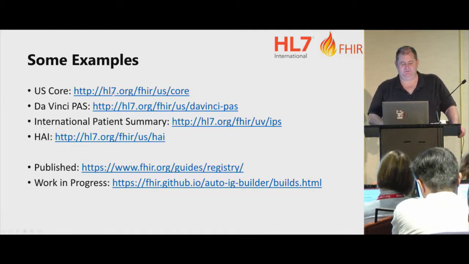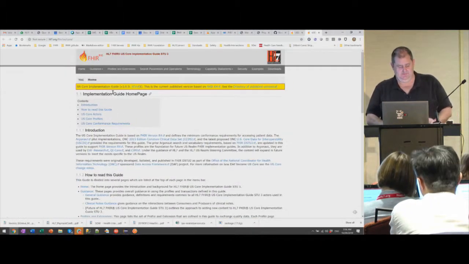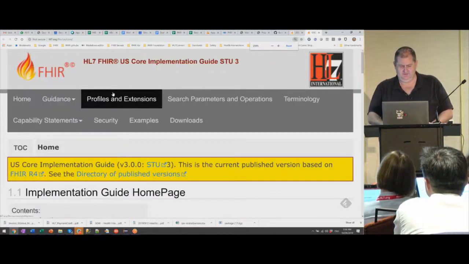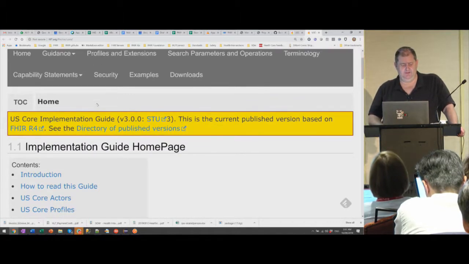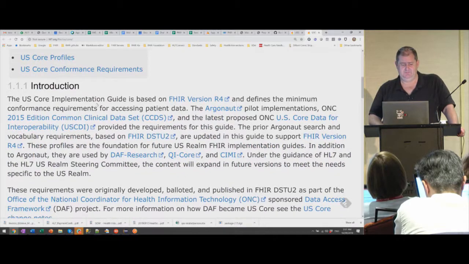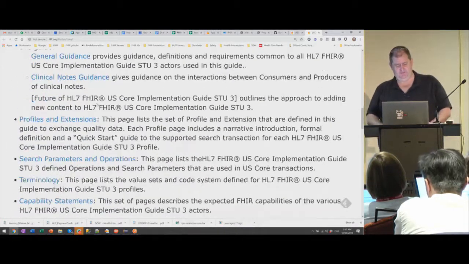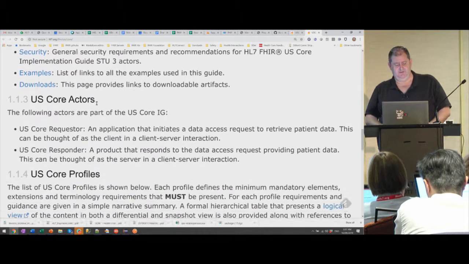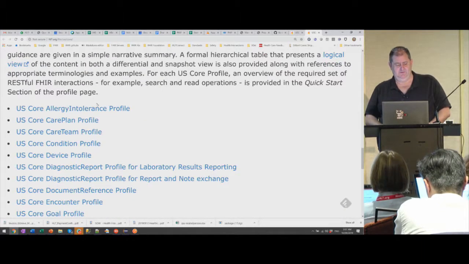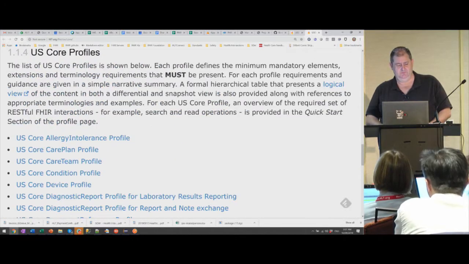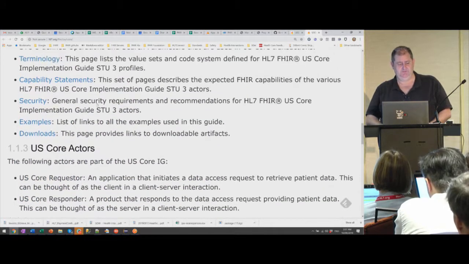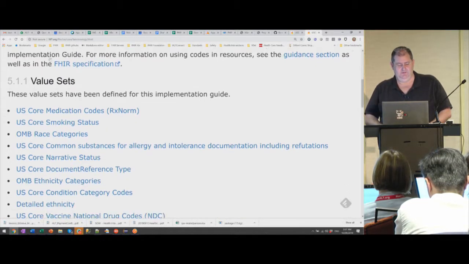Anything else? Okay. So we have some typical examples of implementation guides here. So there's US Core. US Core is the common EHR access. It's got an introduction with history and so forth. Defines who the actors are. The core profiles that it makes available, capability statements as well, and then terminology. All those parts.